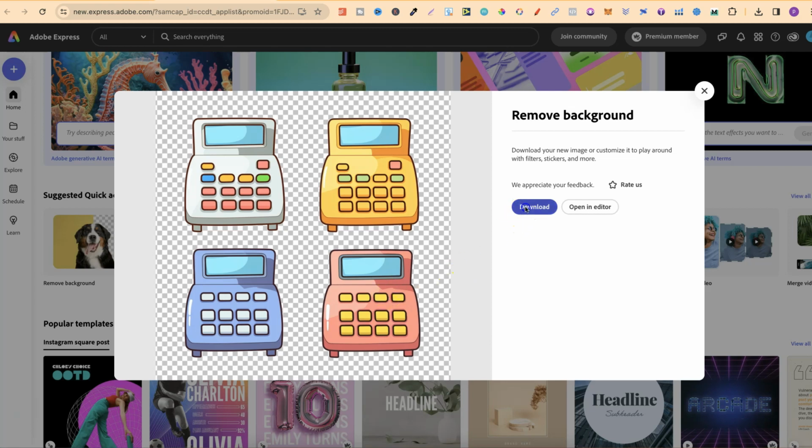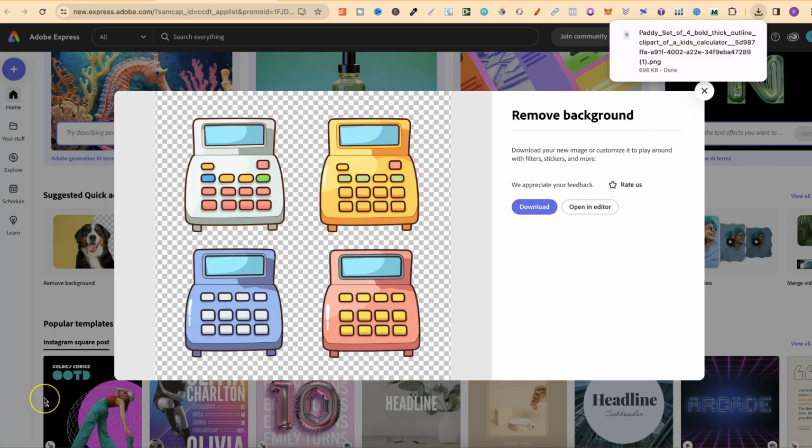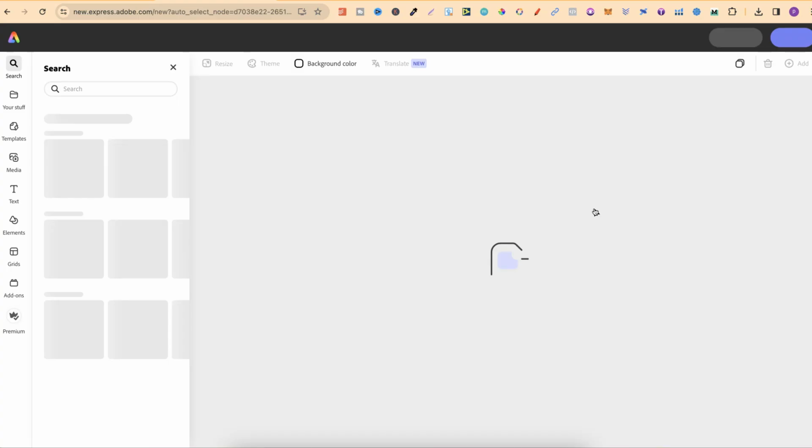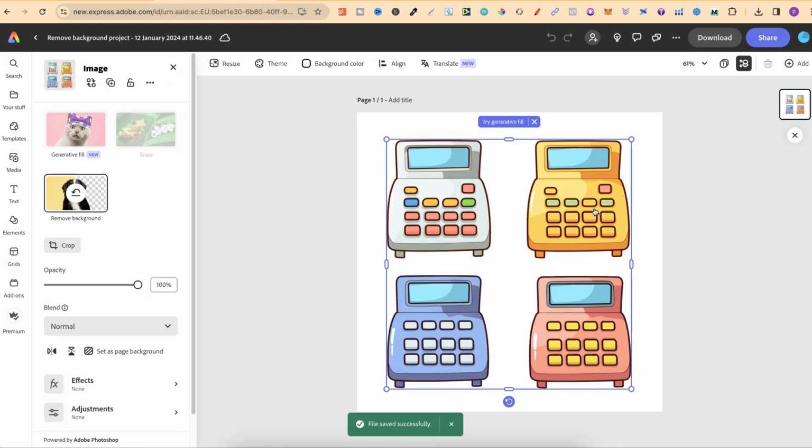Now from here, we can simply click download, then it's going to download. Now we also have the option to open up in editor, and now we can actually start designing with our images. Now I do believe the background remover is a paid feature.